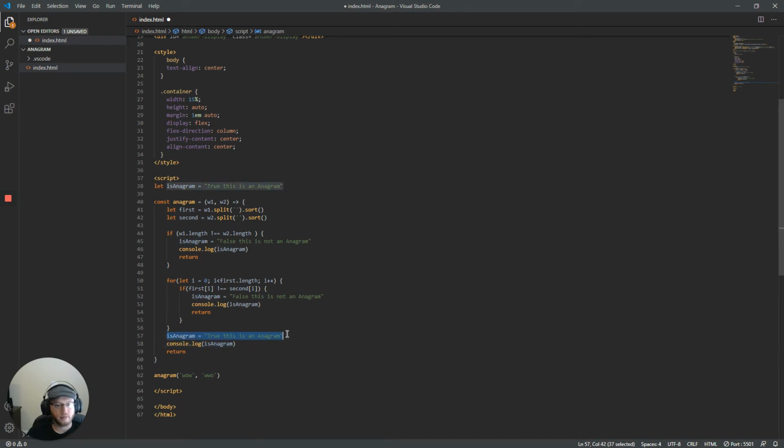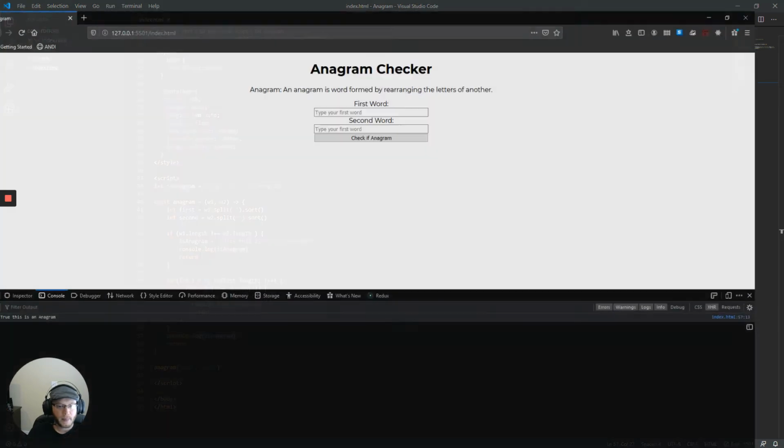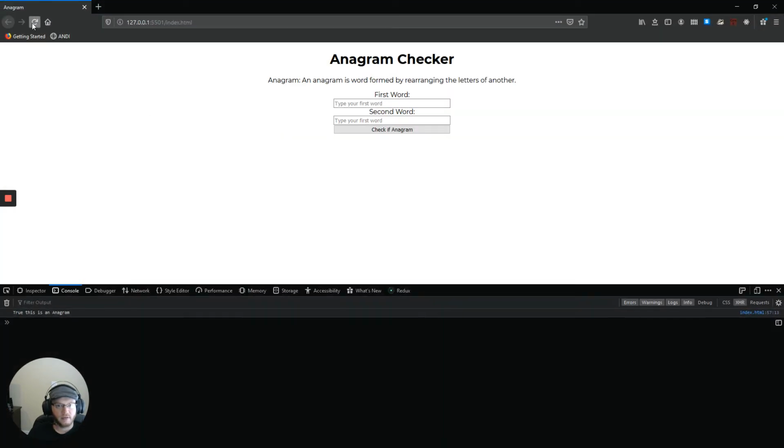In fact, I actually don't even probably need this here, all right, because we're never actually changing it in this case. So then we just console log isAnagram, and we go from there. So what I should get now, if I save all of this and I check it, is when I come here to my browser, and I should have this being an anagram.